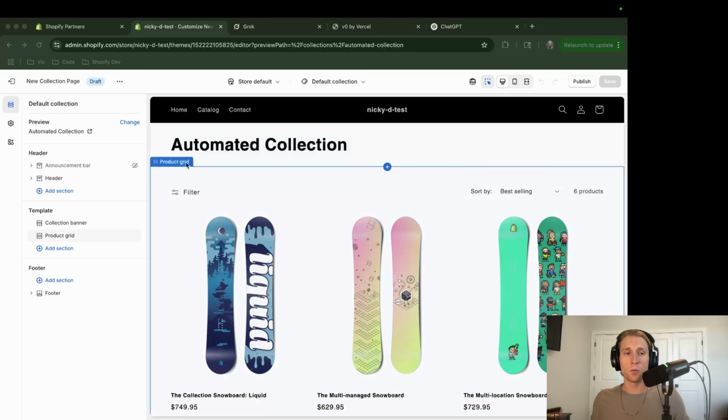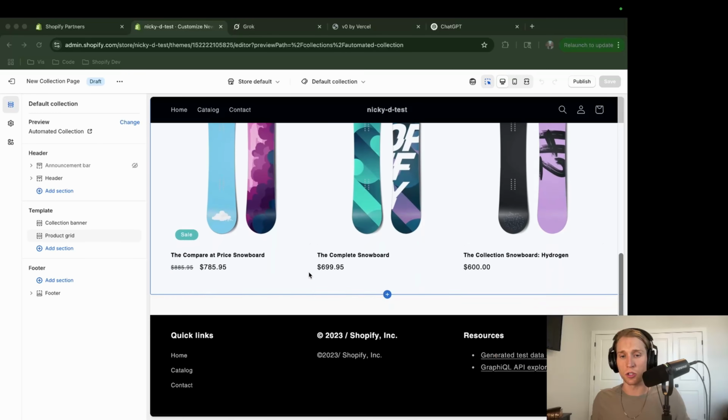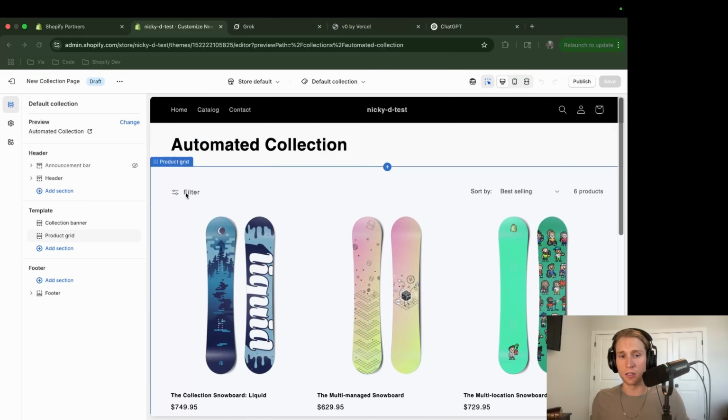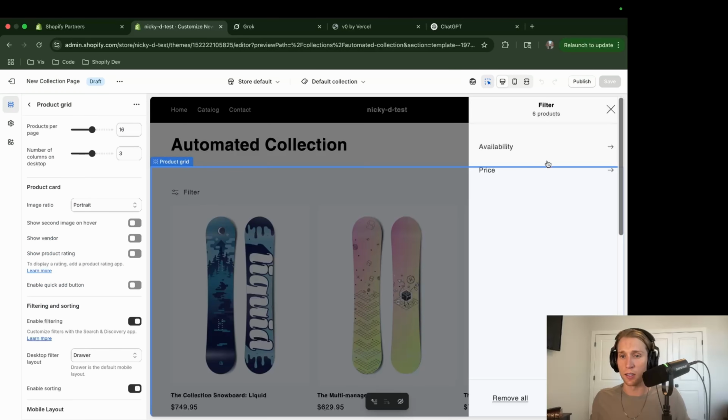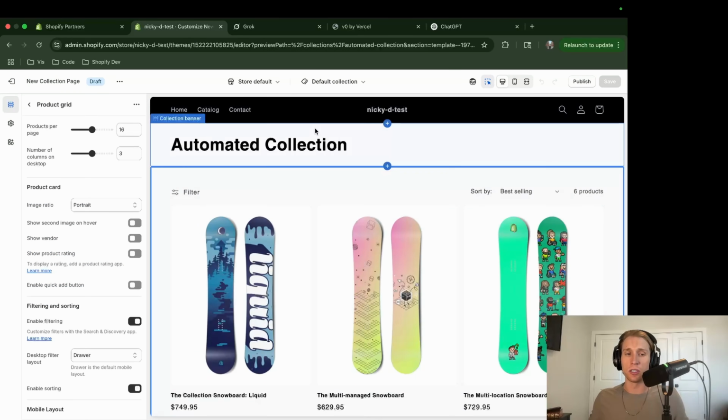Okay, so I've gone into my duplicated theme here, and I'm looking at the collections page, and this is really the section we're trying to replace. Not that there's anything wrong with this. It does have some filter capabilities, but I just think that this may be a good section that somebody may be trying to replace and make it look a little better, or just less out of the box of the Dawn theme or the Horizon theme, or whichever one you're using.